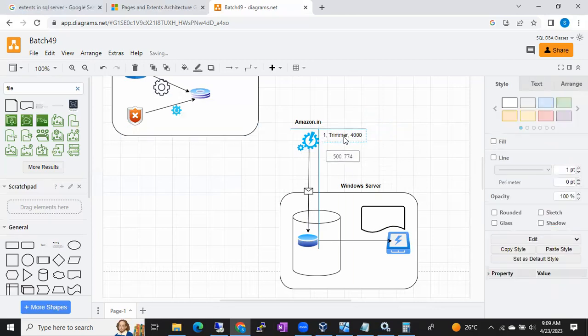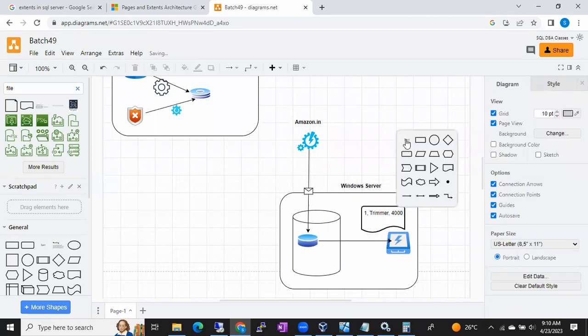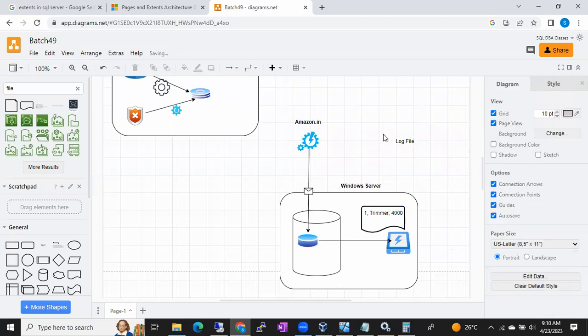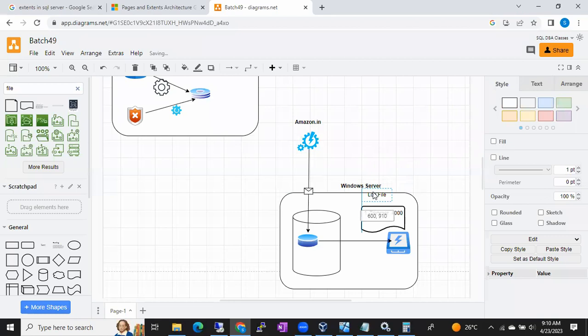When you place the order, the record will go like this to the database. So first the record will go to the log file. This is your log file. From your application, your data will go to the log file like this.